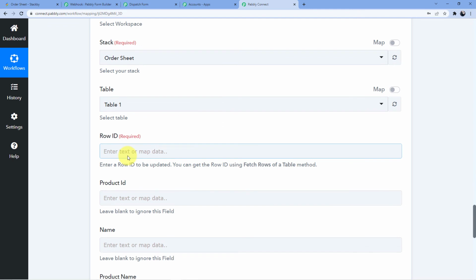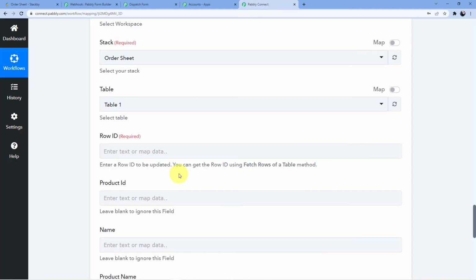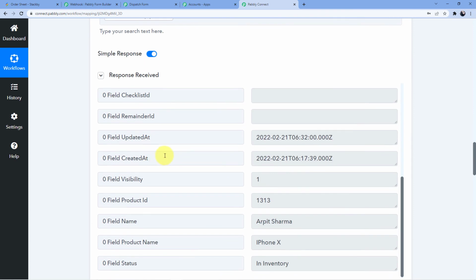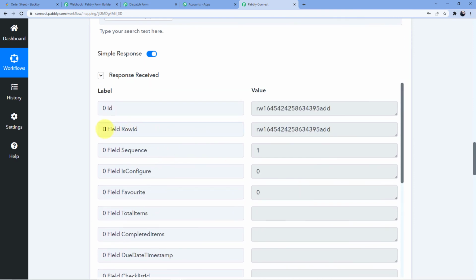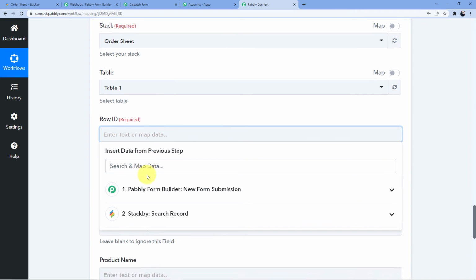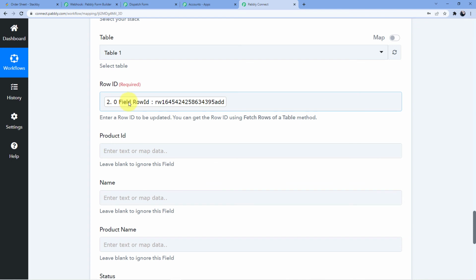Now it is asking you for the row ID. Now what is this row ID? The row ID is the ID of a particular row of which you want to change the status. So how are you going to do that? You are going to use the mapping technique again, and you are going to map in the row ID. And the row ID is this 0 field row ID. And this is the row ID. So you are going to map this. So we will go here, row ID, Stackby, and field row ID. So we successfully mapped in the row ID.